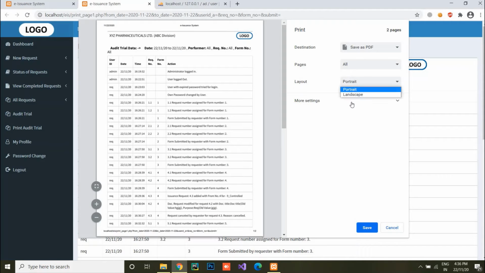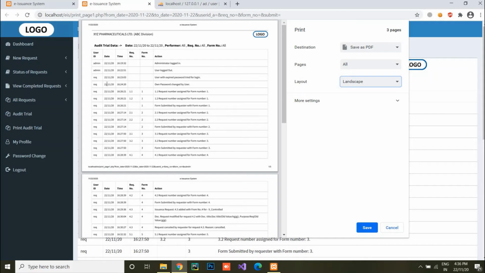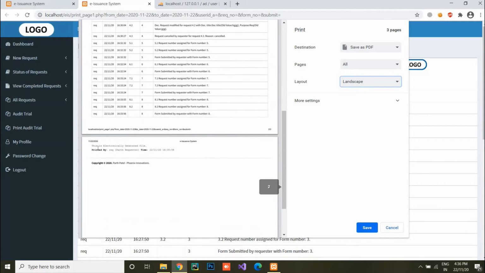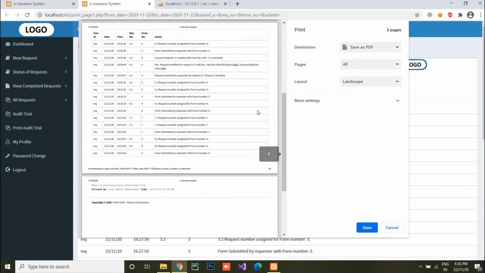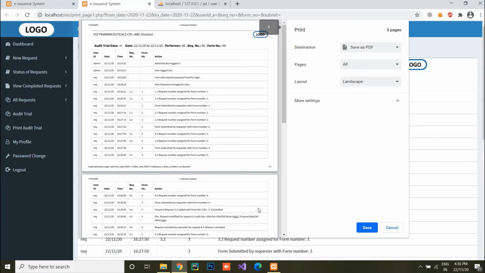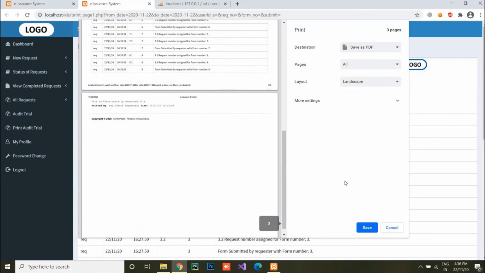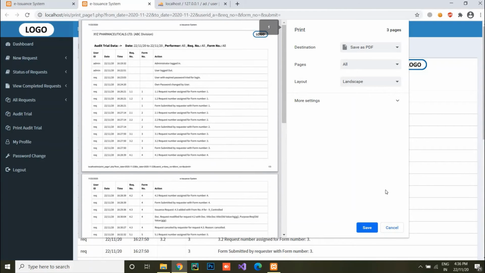We can change the layout. Okay, so the audit trail will be in printable form, and here a message will be displayed in the printed form: this is an electronically generated file printed by this account, and the time is this. Page number is also available, 1 of 3, 2 of 3, and 3 of 3. So we can print from here also.